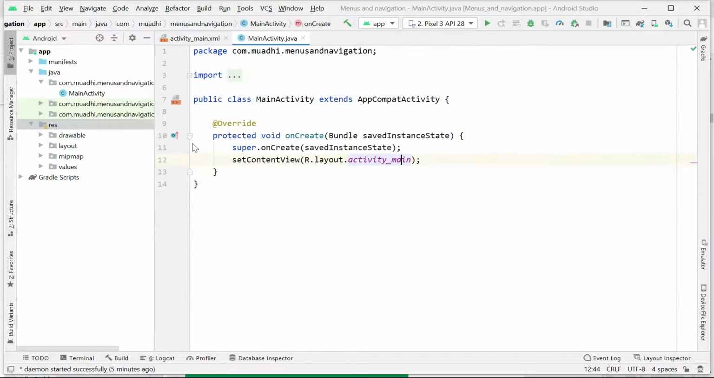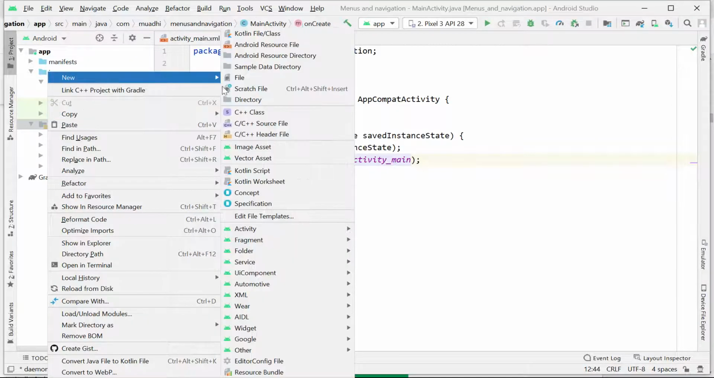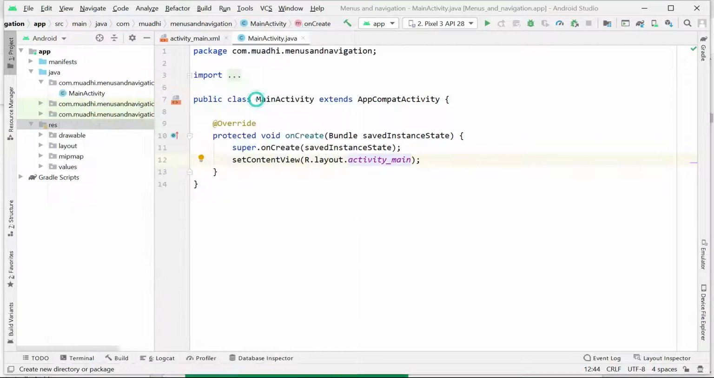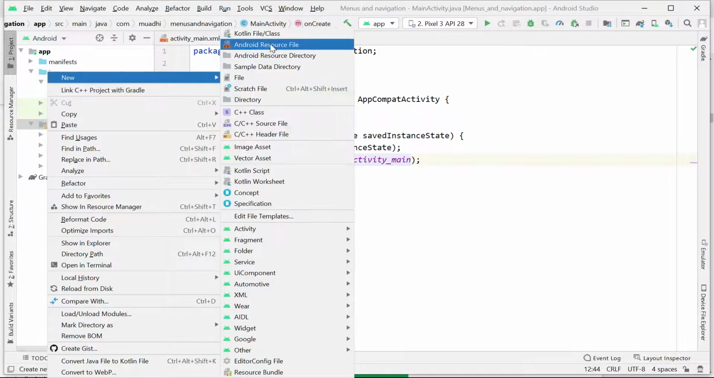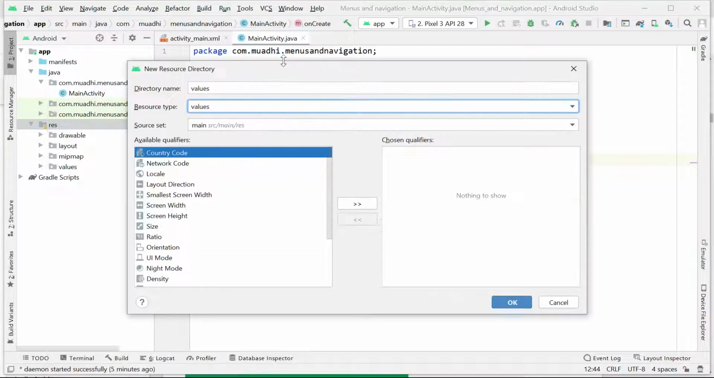Let me repeat it so you can see it clearly. Right click here on the resource, new, then directory. So what do you want to make? We want to create a folder that we are going to do what? We're going to be storing our menus there. You know, you can have a home menu, you can have a notification menu, you can have so many menus in your application. So we want to create a single menu like that one that you see in WhatsApp.